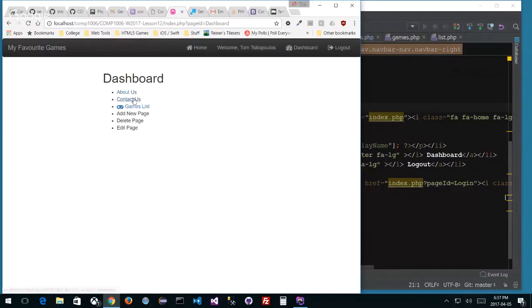Now about page, contact page shouldn't be here, right? It should be up here on the links. Let's put them in, right? And then modify this so it only shows games list.